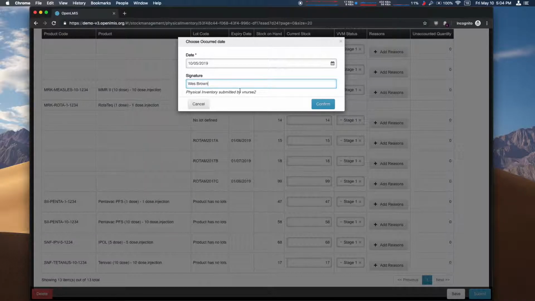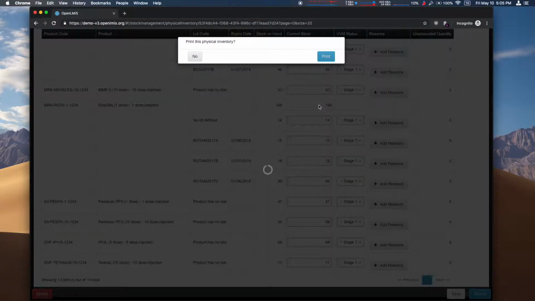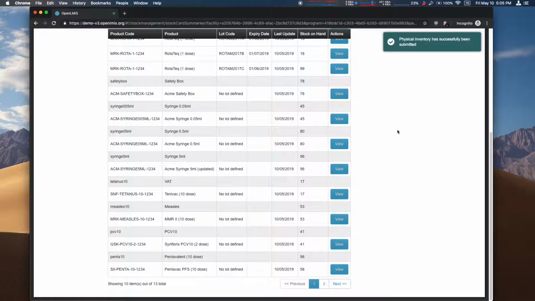This is not technically required, as it does keep track of the user, but this is just another handy feature as well. So I'll click the Confirm button, and this will save to the database. And then after it's saved, it's going to open and show me the stock on hand page to give me an indication of the current state of the facility after having saved this new physical inventory.